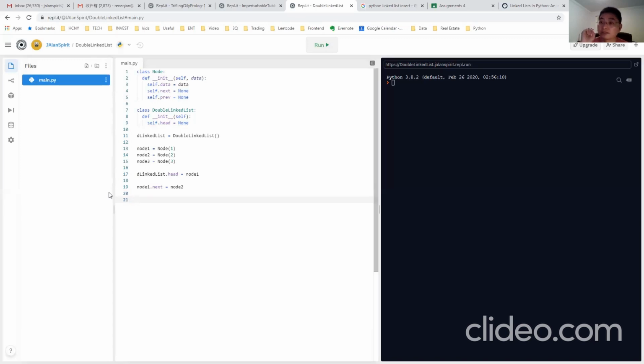Understand? Now I want to set the second node. Victor, can you tell me how I can set the second node? Node 2 dot next equals whom? Node 3, very good. Then my question is, node 2 dot previous is set to whom? Node 1. So I know who is my next, and I also know who is my previous. Okay, so node 3 dot next equals whom? Victor.